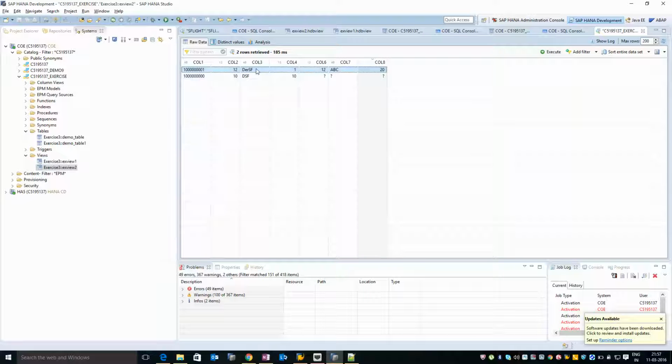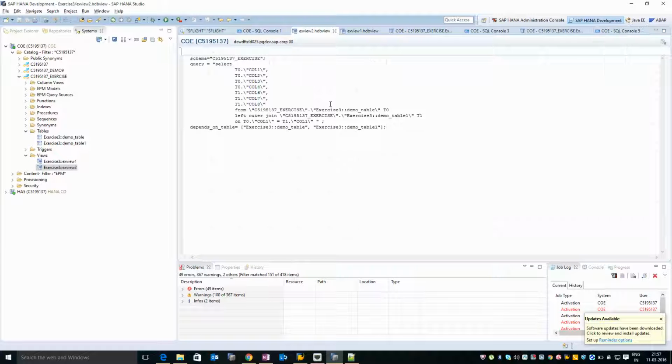So instead of a left outer join, if you had only performed an inner join, then only one record would have been displayed which has an entry in both these tables, right? So this is basically how we are going to create a simple SQL view.